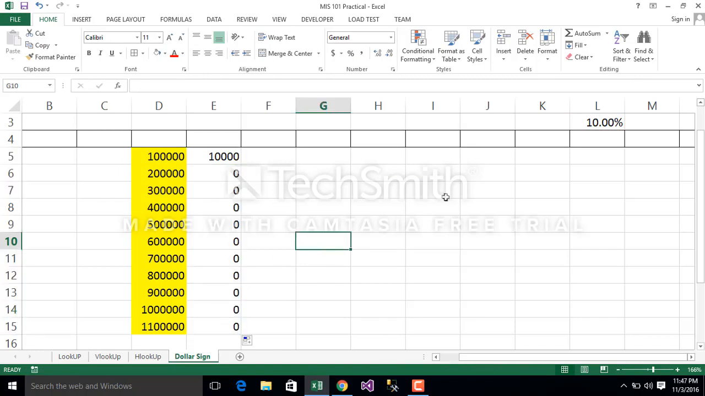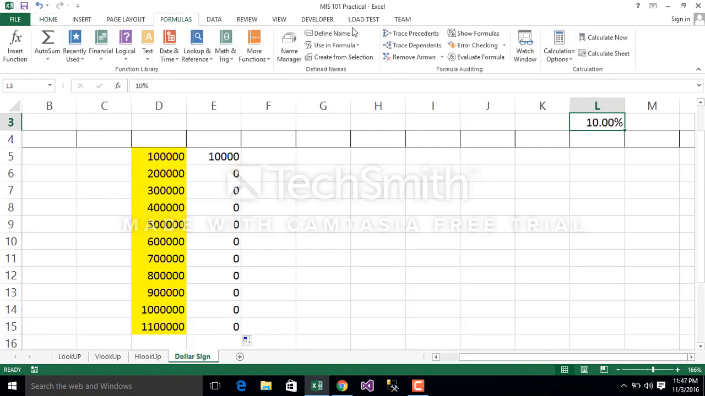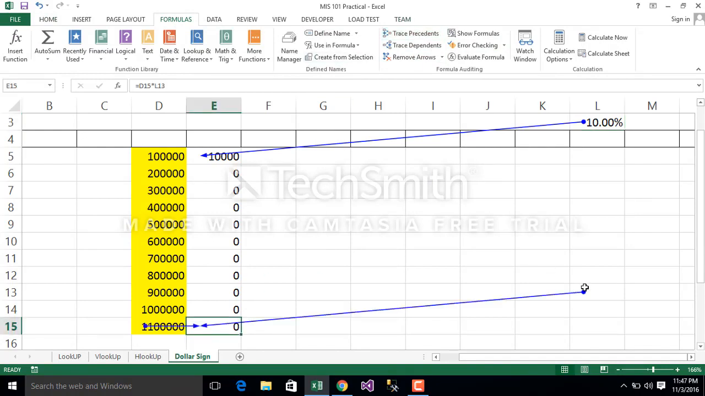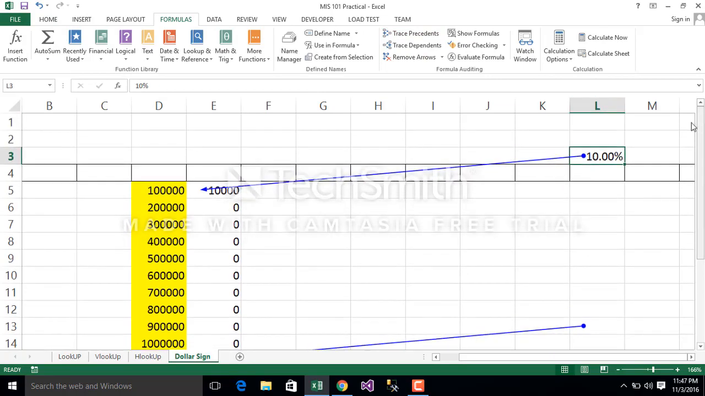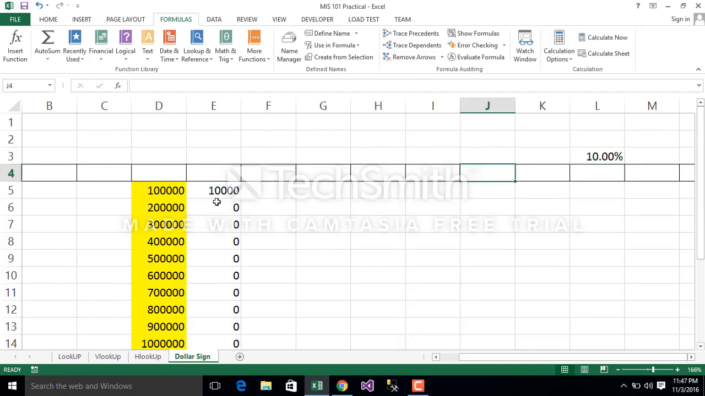So what's happened here? By formula we can use trace dependence and trace precedence. There is no value here. The value is fixed, so the value is in this cell and only one cell. And what we have to do, we have to fix this cell. So we have to put a dollar sign in front of D and 3. Now just see the result.